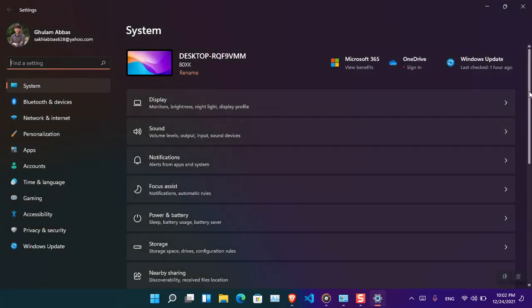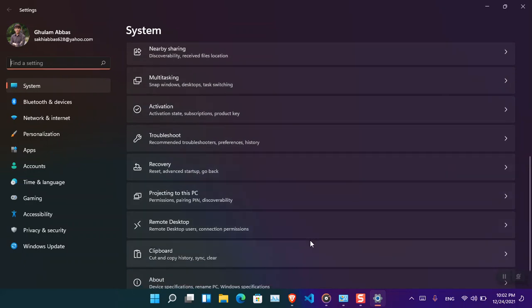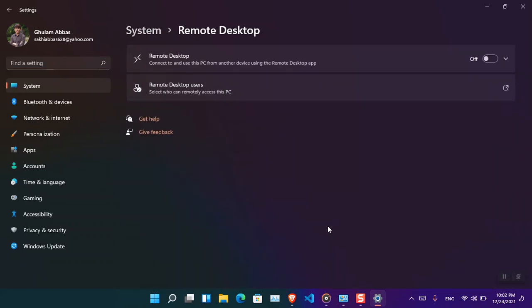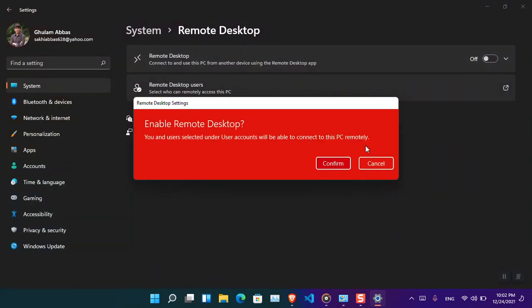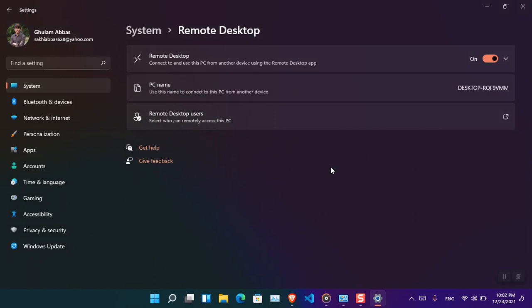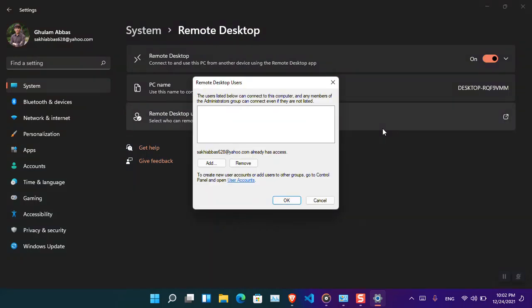After that, you have to scroll down a bit and from there you have to choose remote desktop. And now simply toggle it and then click confirm. Now the remote desktop has been enabled and you can see the PC name, and you can also add users here.